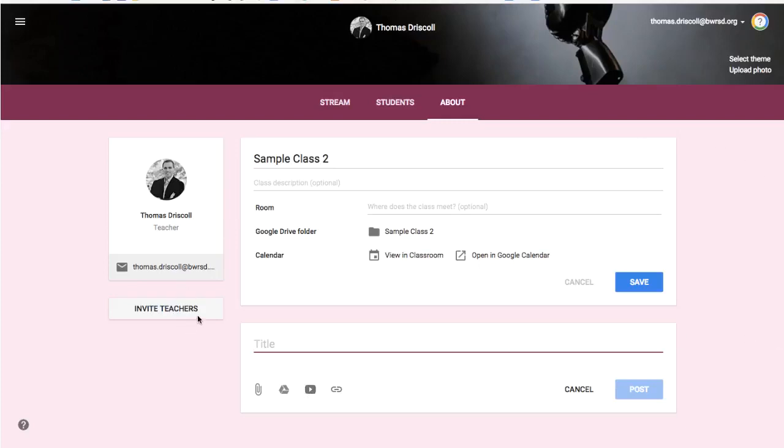In the About section, you can also invite co-teachers. So if you teach a class with somebody or want to invite a teacher to have access to your resources and to the assignments, you would invite them with that button there.